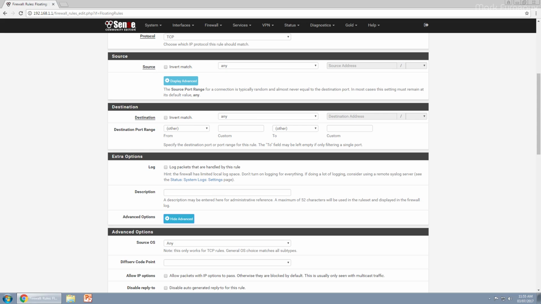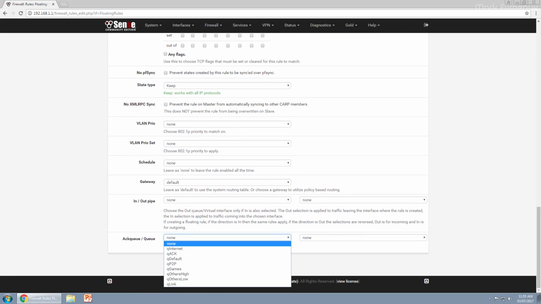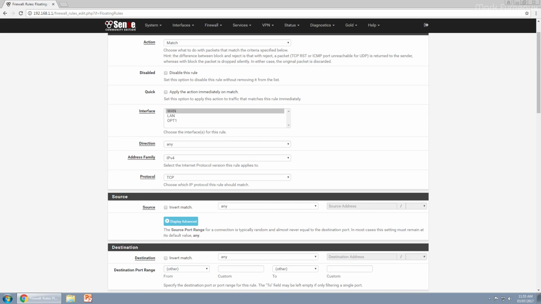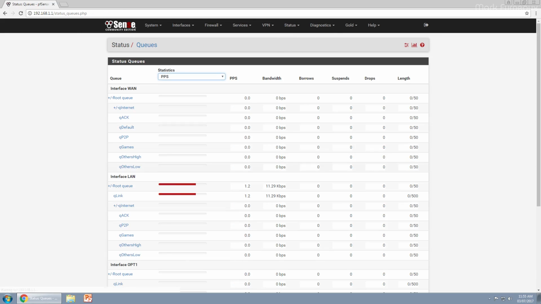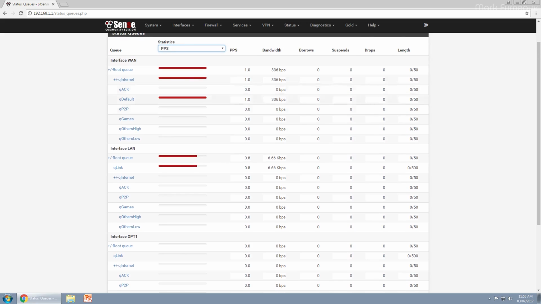And of course, you can add your own rules to match traffic on whatever interfaces you want, and then you can specify the source or destination ports, and then you can pick your own queues accordingly. It's very easy to add your own rules, and you can view the status of this by going to Status, Queues. Here you will see all of the queues, the number of packets per second, and the bandwidth that's currently being allocated to each of these queues. And you can see the length of the queue.